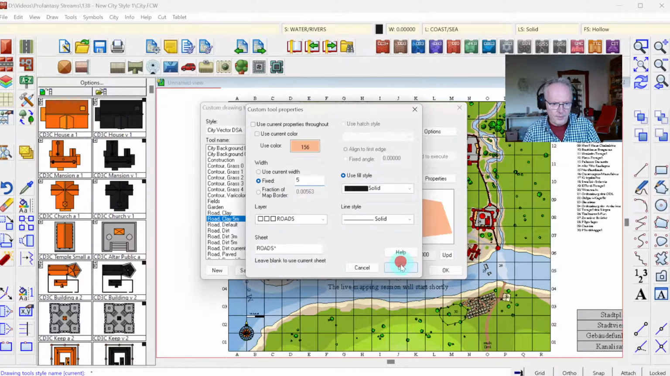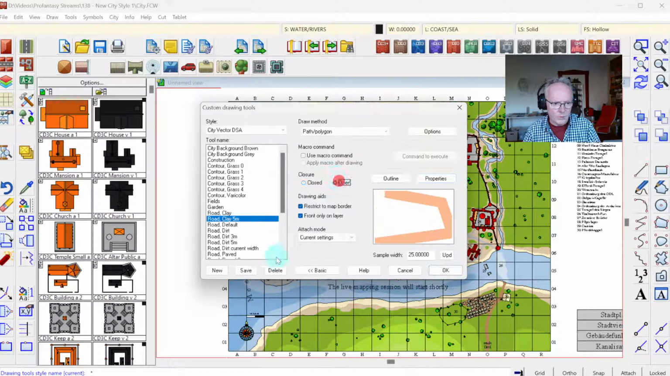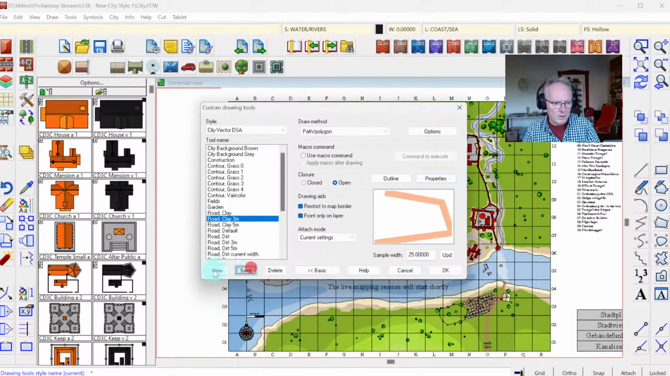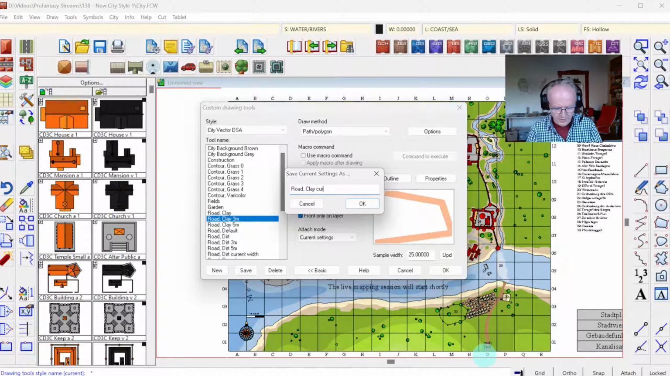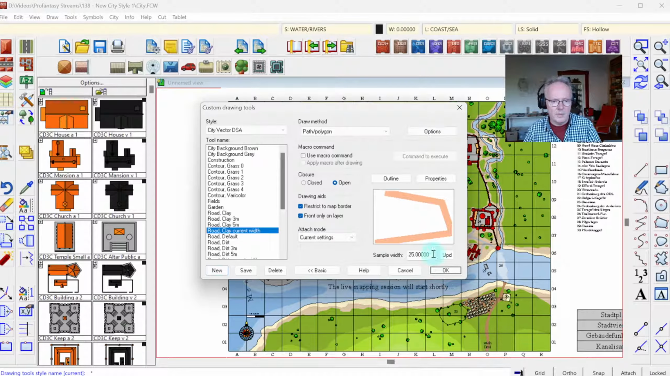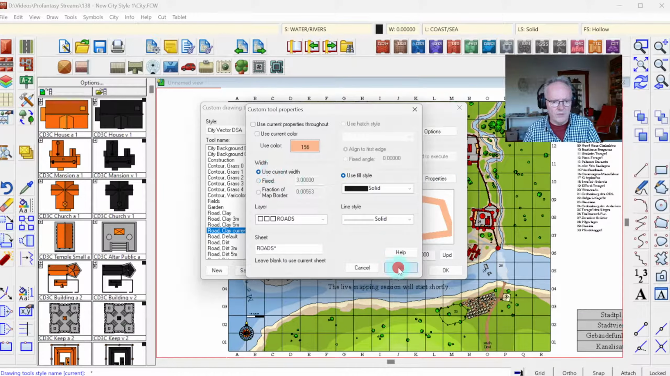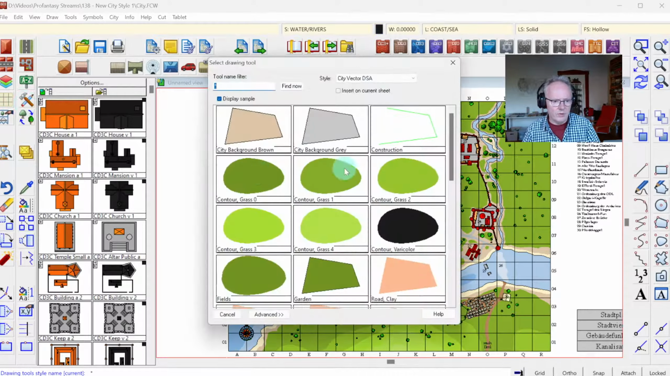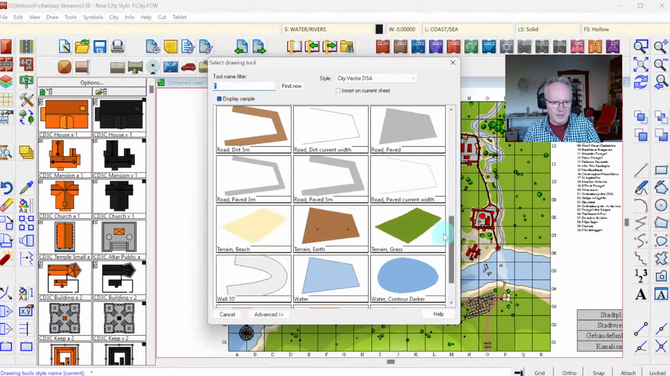Five width, open, and a 3 meter width. And last one, current width. Note the outline, the properties, use current width. There we go. That's all the raw drawing tools in varying width setup.